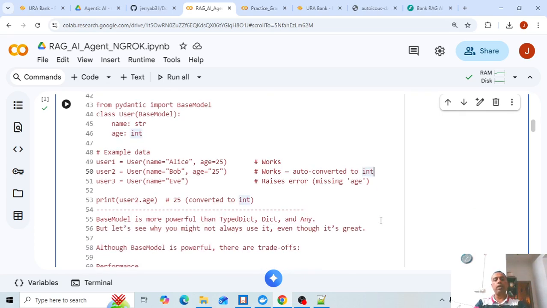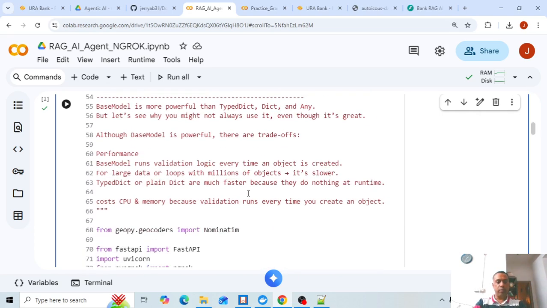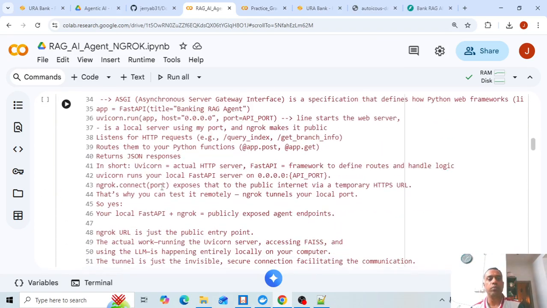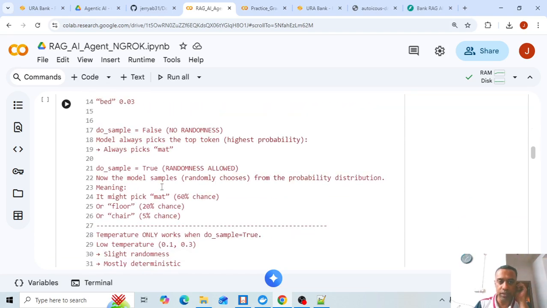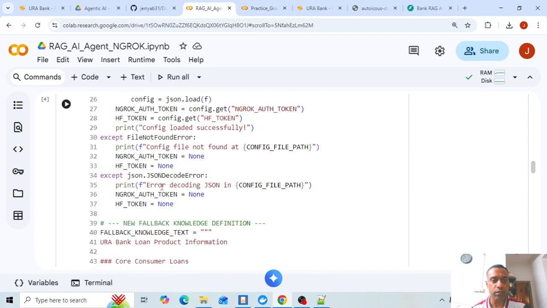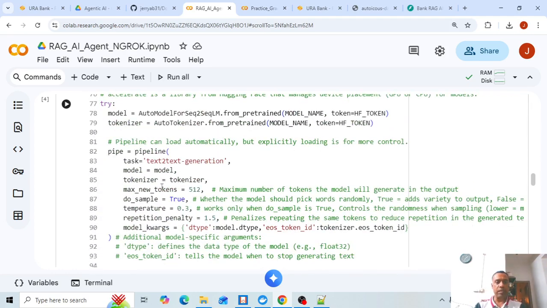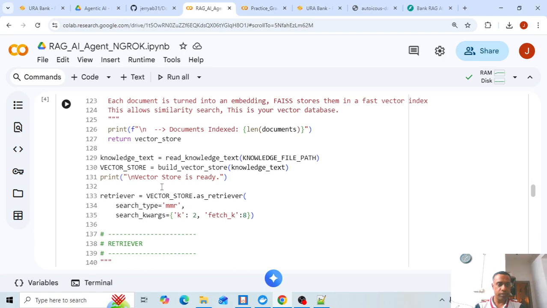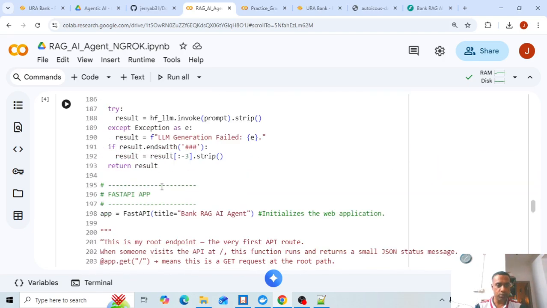So if this is so good, why aren't we using this? The primary reason is cost and CPU. The base model runs validation logic every time an object is created. So for very large data, it slows down the whole thing. So there is cost attributed, right? Cost, CPU, memory. That is why we are using type dict instead of base model. So we have to see what can be used where. We need to understand a little bit of these things so we are using the right things. So basically that's what I wanted to share. When I looked at this, I just remembered that. Coming back to where we were.